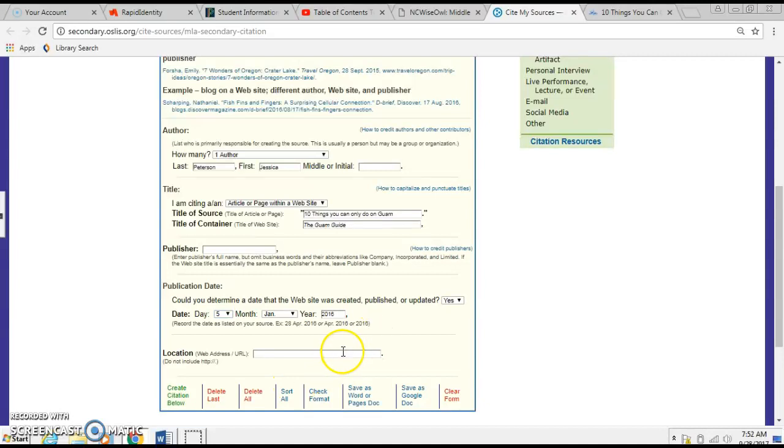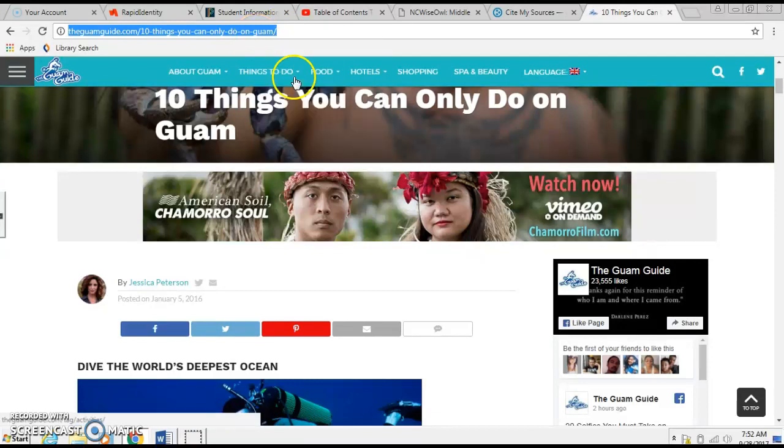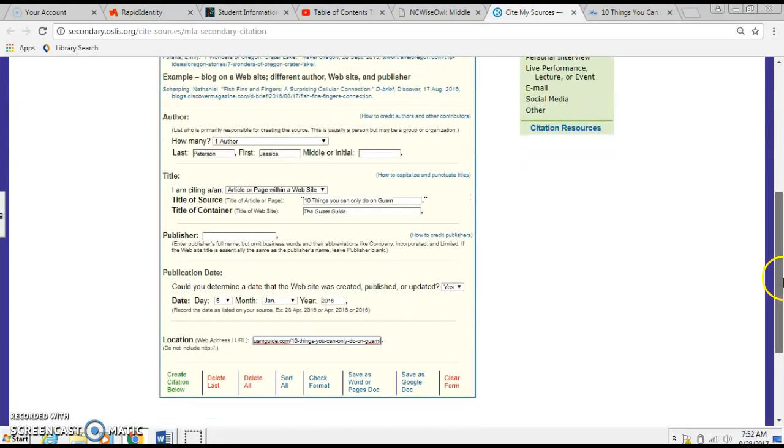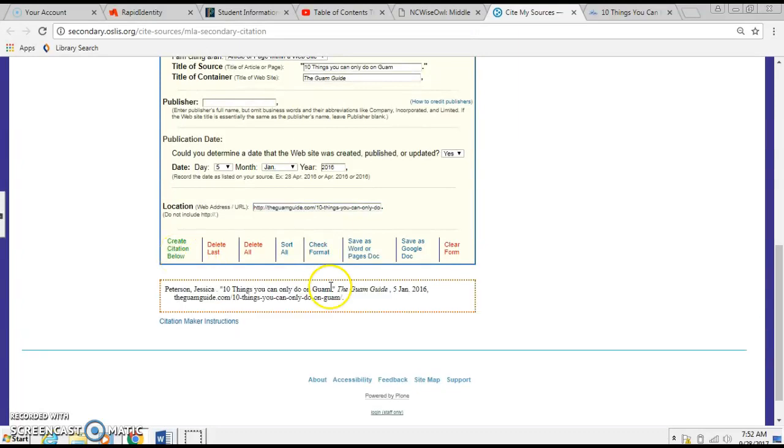So the last part you're going to put in is the URL, so all you have to do for that, click up here, highlight this, and you can copy it. I'm going to copy, go down here, paste. So that's everything we have, right? That's everything we have for that article. So all you have to do is click create citation below.